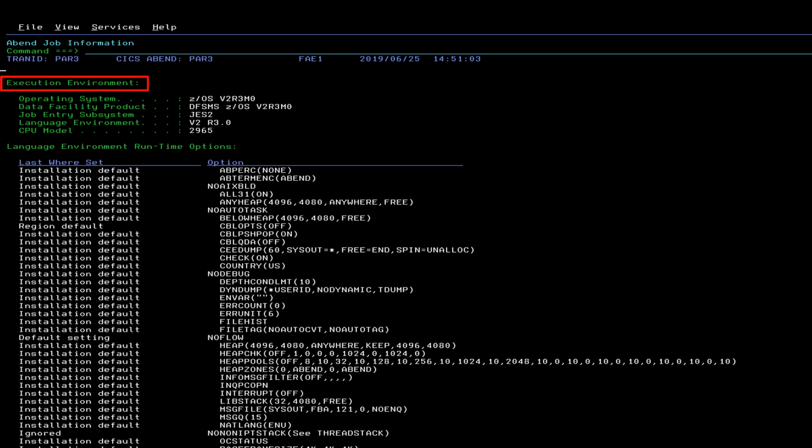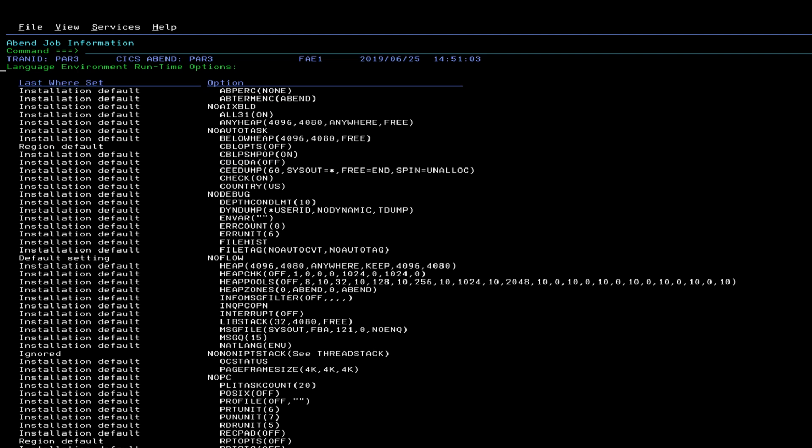The execution environment also includes the z/OS version and CPU model. This can help understand certain abends, such as when programs use unsupported CPU instructions resulting in abends. The Language Environment Options section displays the CICS region's options, and any region-level defaults are indicated as such.